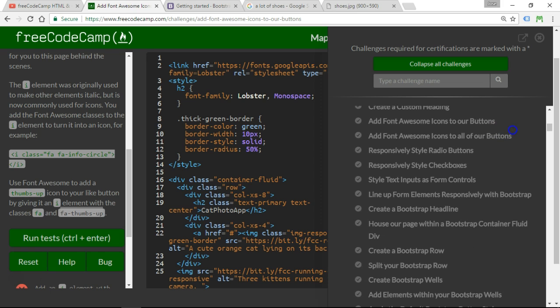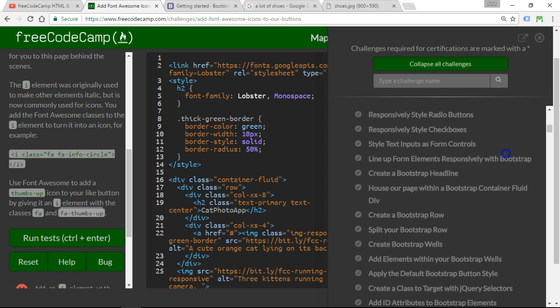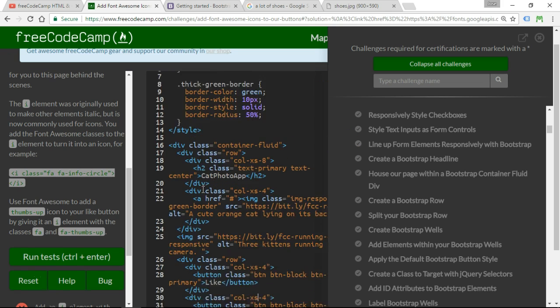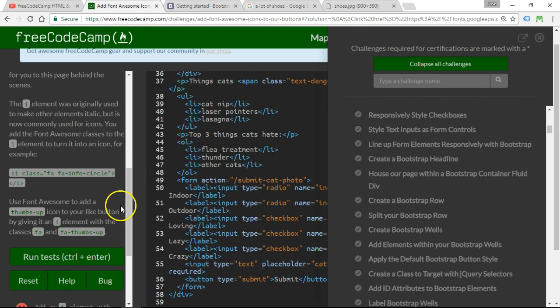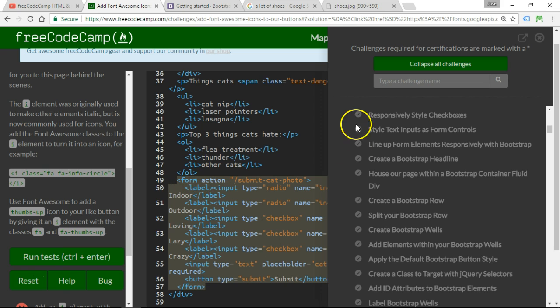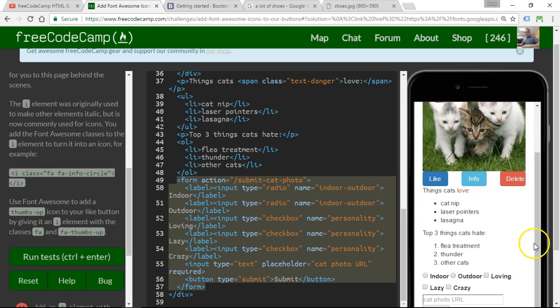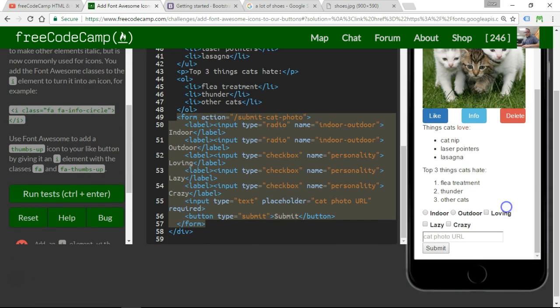Okay, create custom headings, add Font Awesome, responsively style radio buttons. So we can do radio and the checkboxes. We can actually just copy the ones here and adjust them. So here we have our form, and it wraps around all this stuff. This whole form contains all this part from the first input all the way down to our submit button.